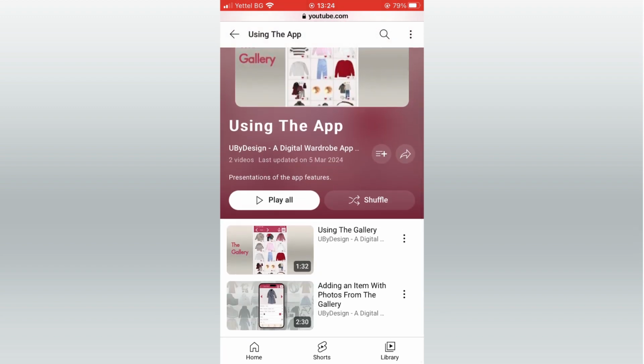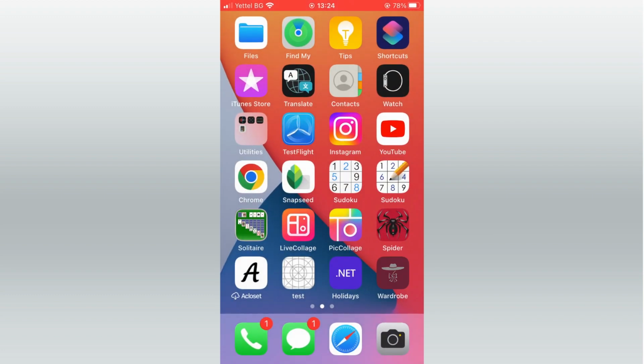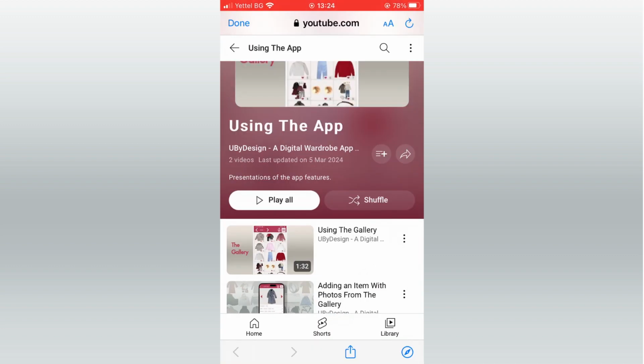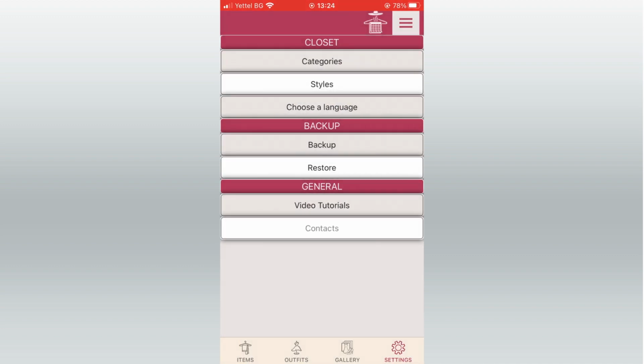These are short videos that present various features of the app and give you useful tips on how to use UByDesign so you can get the most of it with the least possible effort. The list with tutorials is frequently updated, so make sure you check them regularly.